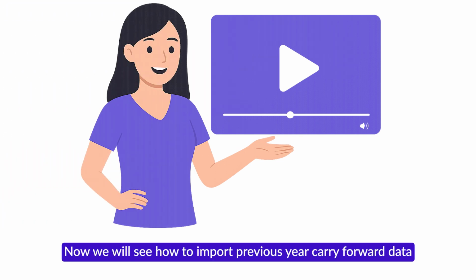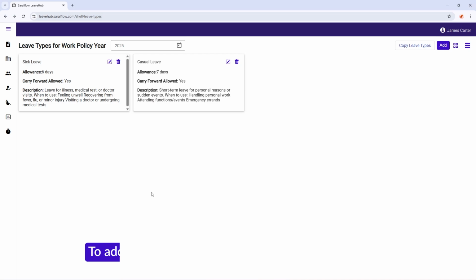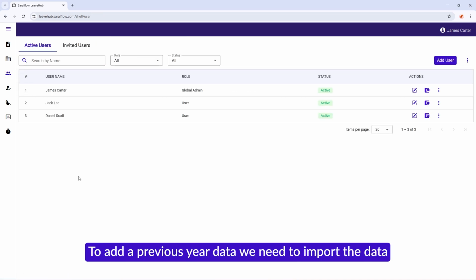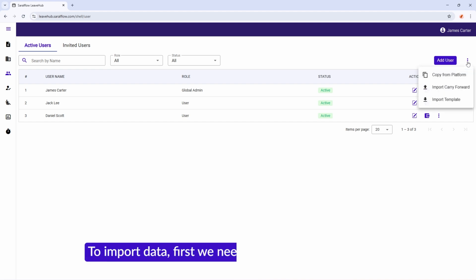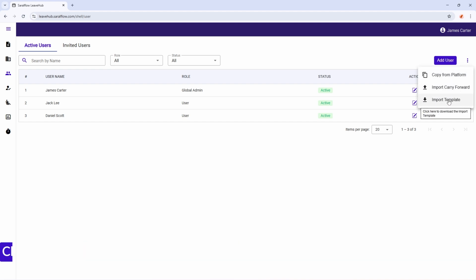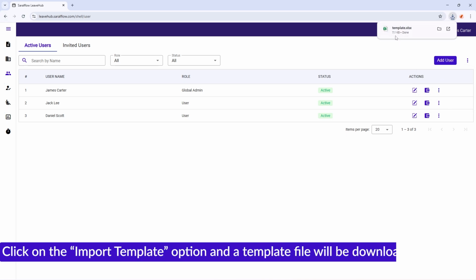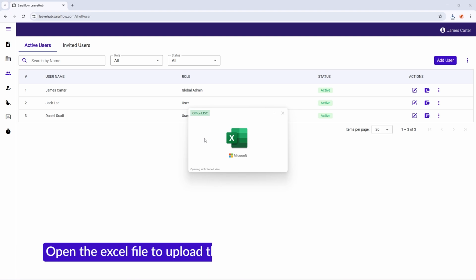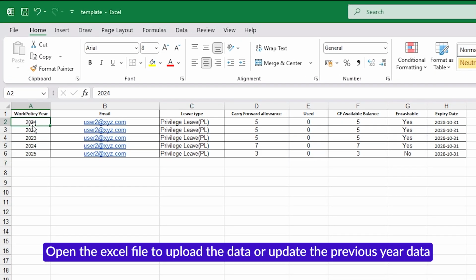Now we'll see how to import the previous year carry forward balance. So let's say you started using the Leave app from 2025 and we want to import 2024 data. So click on the import template. This will download an Excel template in which the information needs to be added and that data has to then be imported in the system.